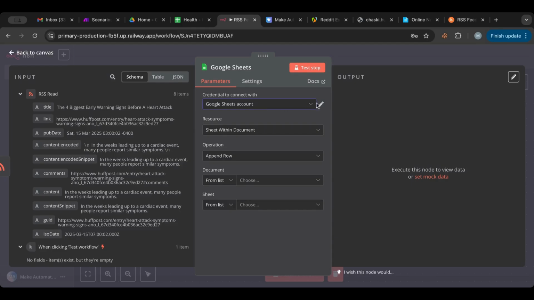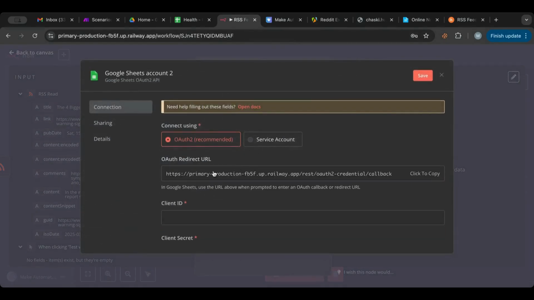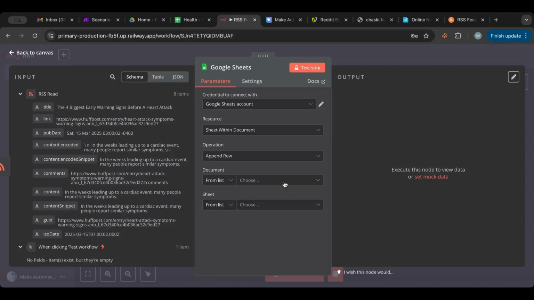And then add this. Add the redirect URL. Make sure this is added inside of the API console, and then copy the client ID and the secret and put it, and you'll be good to go.